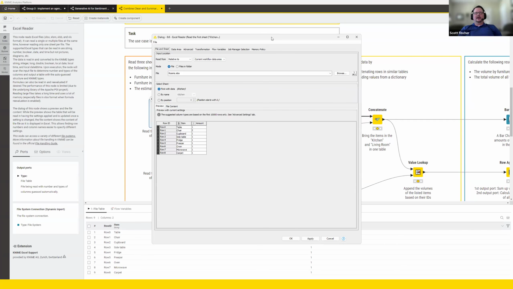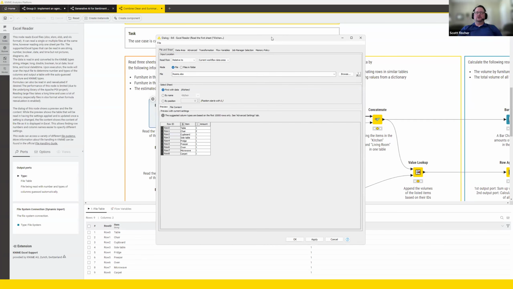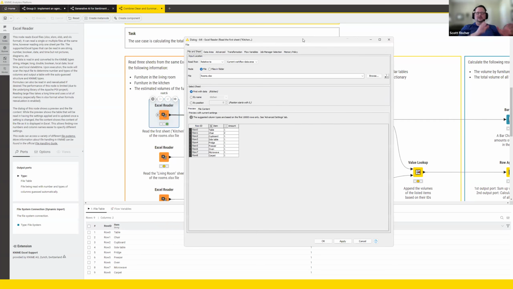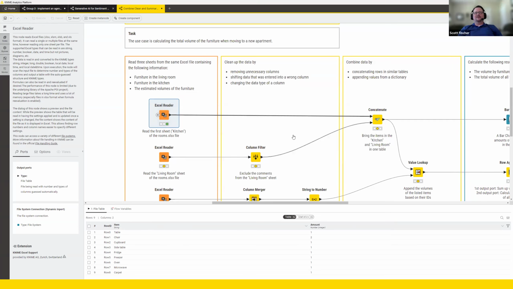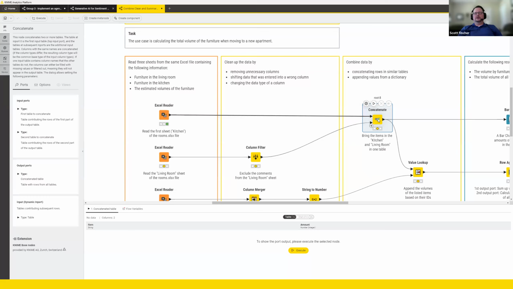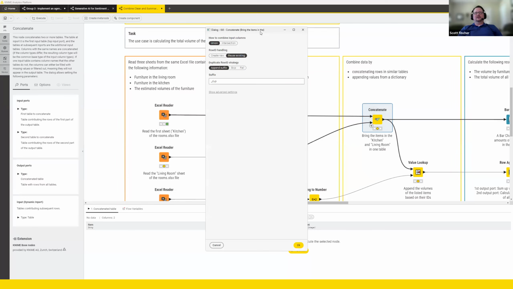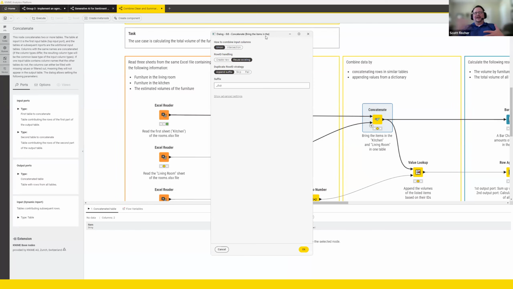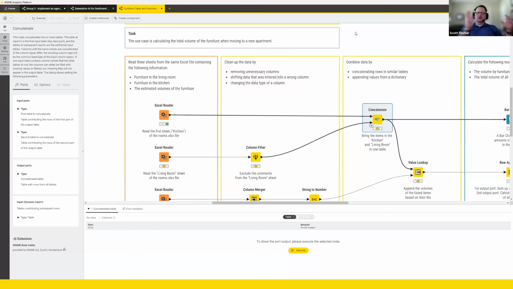And when I do that, I get an interface that is specific to this node, right? The Excel reader does a particular task, so it has its own configuration dialog where I can point to the file that I want to read in. I get a preview of it as it happens. If I were to click on a different node, for example, and configure it, it's a completely different configuration dialog, right? Because concatenation is doing something else. And so there's other settings that I would need to set. But the idea for all these different nodes is you configure them and you execute them.